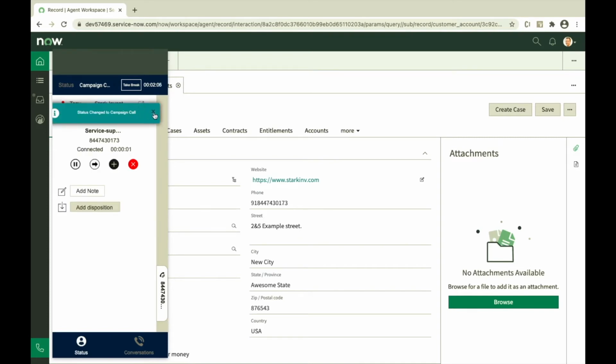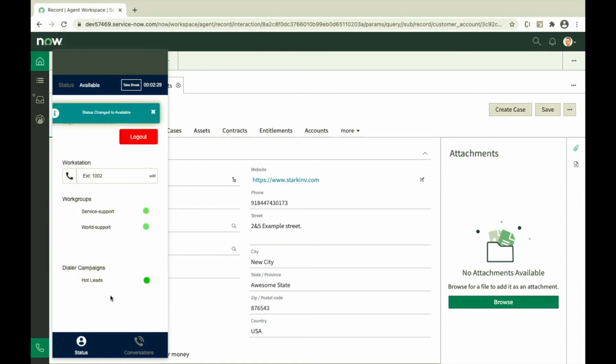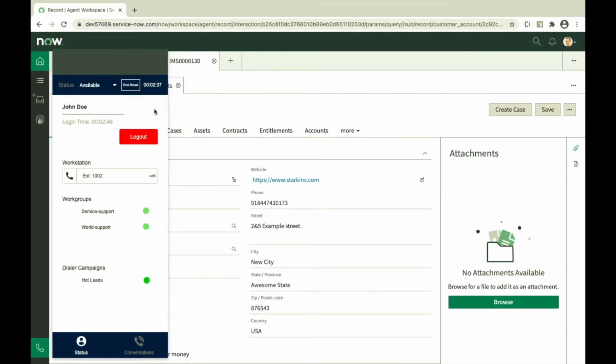Once the call is connected, all call controls are available to the user. Enter notes, select wrap up, save and close to dispose the call. Use take break to initiate dialer break or to log off the campaign.